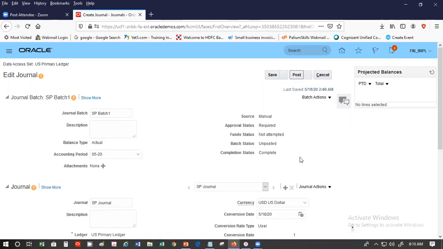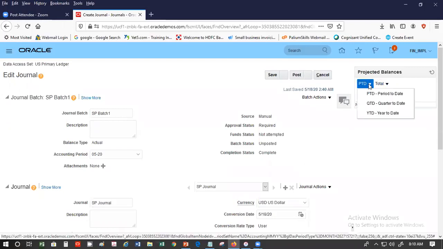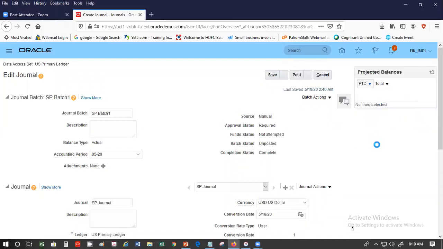So posting is the point where it will go and update your balance, right? So till you post it, the balance is not updated. Only after you post a journal will it go and hit your account. Okay. So if you look here, you will see quarter to date, let's say.